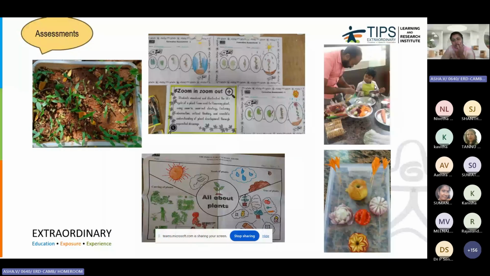And this is one more thing, the Papa Chef program, wherein we involved all the fathers in fireless cooking, and they came out with different vegetable carvings and different dishes. So this was a good opportunity for the parents to get involved in the children's learning.